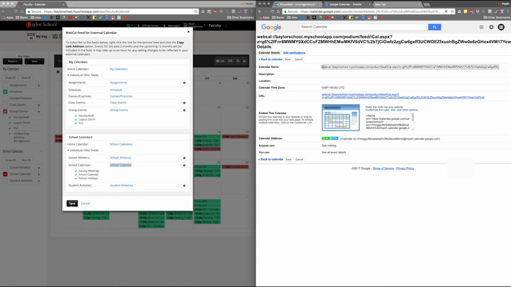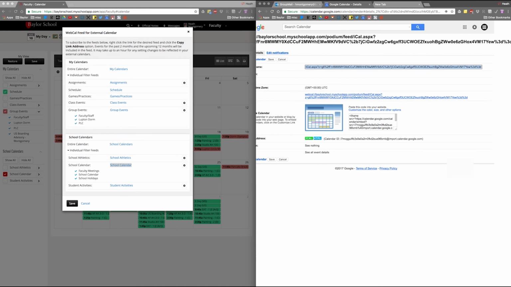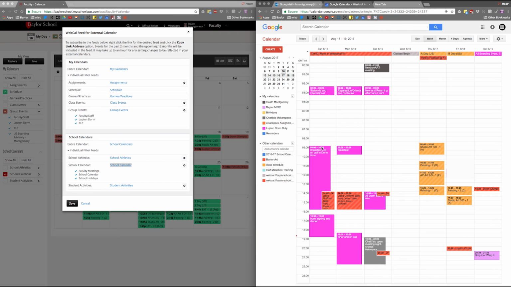Calendar settings. I'm going to change the calendar name for this one to class. Okay. So now it shows up, class schedule. I can even change the color if I want to. This is fine. And likewise, you can do the same thing with those. It's just in calendar settings.